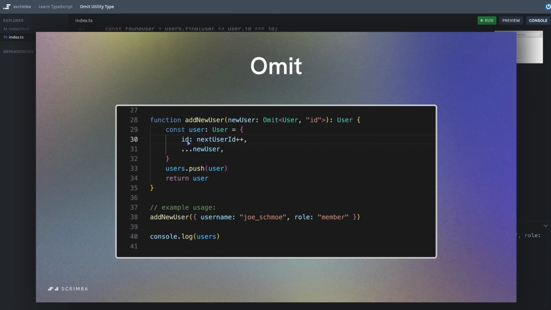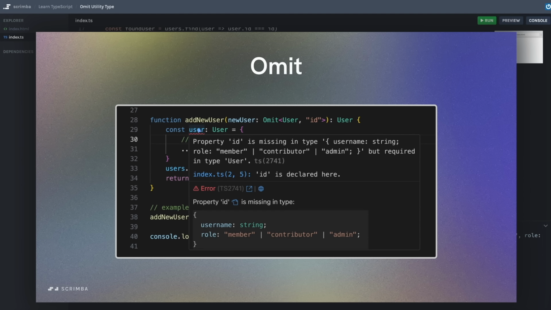If I were to, for example, comment out the ID property, we can see that we have an error on the user object. If we hover our mouse over it, we can see that the property ID is missing. That's exactly what we would expect.